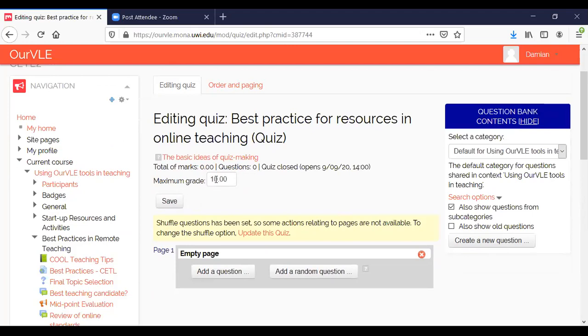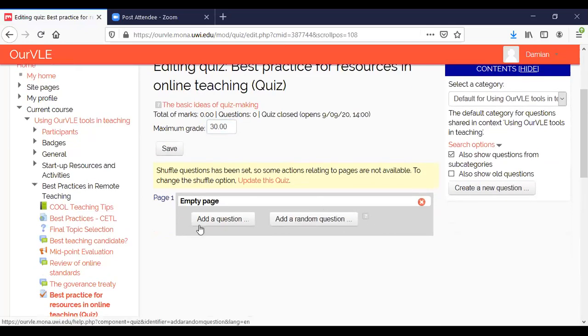The maximum grade would be the total of the test. So if the test is marked out of 30, I would put 30 here. All right, it tells me that the shuffle has been set because remember that I had set the shuffle when we were putting the information together. All right, so page 1, I am going to add a question. You could add a random question, but adding a random question takes away the control from you because it simply just puts a type of question in.